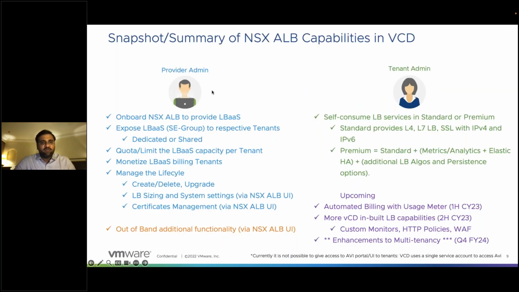So what can the provider do and what can the tenant do? We'll quickly walk through this. The providers can onboard NSX Advanced Load Balancer to provide load balancing as a service, and expose the load balancing as a service, which is the service engine groups. You can create the service engines into groups and either run them in dedicated mode or shared mode. I'll talk about this point a little bit in detail. Then the provider can set quota and limits on the LBaaS capacity per tenant.